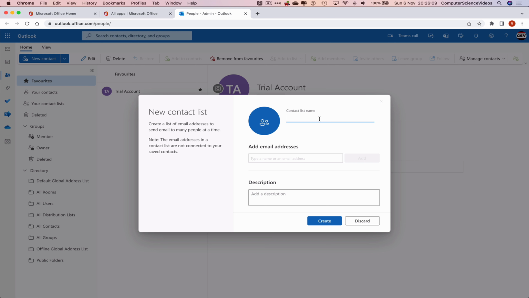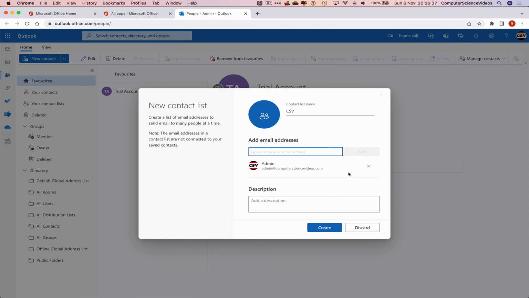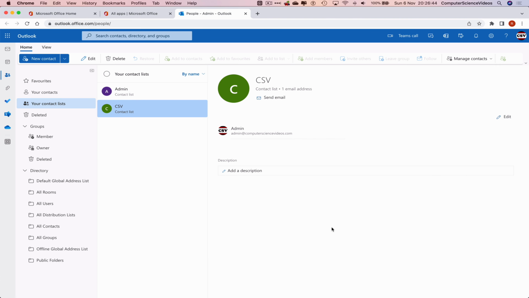Let's type a contact list name. Let's just say CSV. And now we will be required to type an email. I'll just type in the email of the admin. Yep, now let's click on create. This should now create the CSV contact list, which is listed within your contact lists.